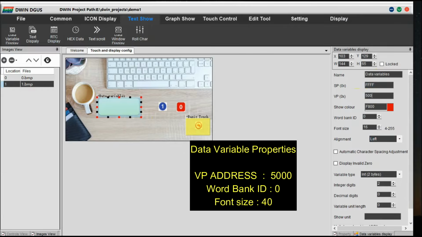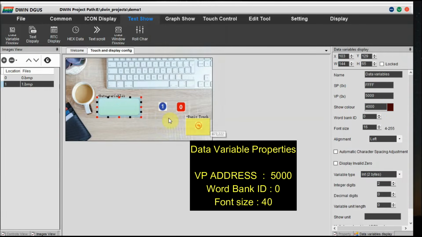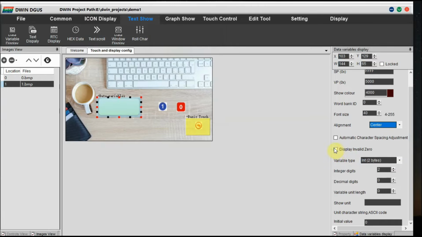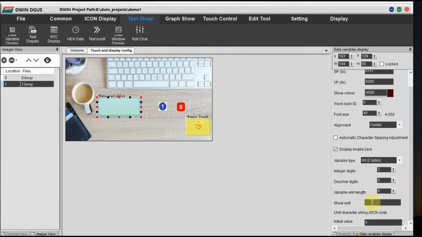This is the user defined address space on RAM for the variable. Total RAM is 128 KB. Of this 120 KB is user defined, 0x5000 to 0xFFFF. People give the VP address as 5000. This is user defined. And if you want, you can do the color setting, and then the word bank is 0, font size will set it to 40, and alignment is center, and variable type is 2 integers, and integer is 3 digits. Initial value of the integer is 000, that is initial display to be 00. So these are the settings for the variable display.